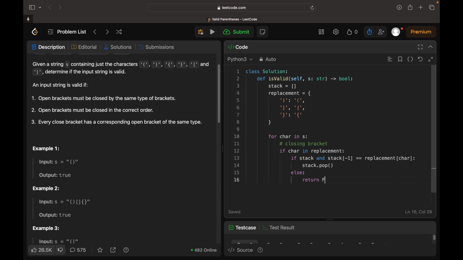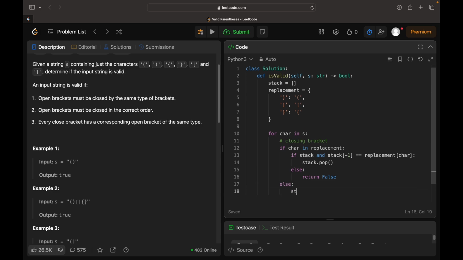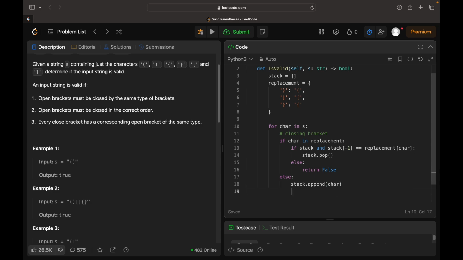And even if the stack is not empty, but if the characters don't match, that means the last element that was put into the stack, which is going to be an opening bracket, and the opening bracket that we get here by using the key to get the particular value, if that doesn't match, we want to return false. And once that's done, we're good. But what if the character is not in replacement? That means it's an opening character that we are having. And if it's an opening bracket, we just have to append it to the stack because there's nothing else to do. We'll simply append it to the stack.